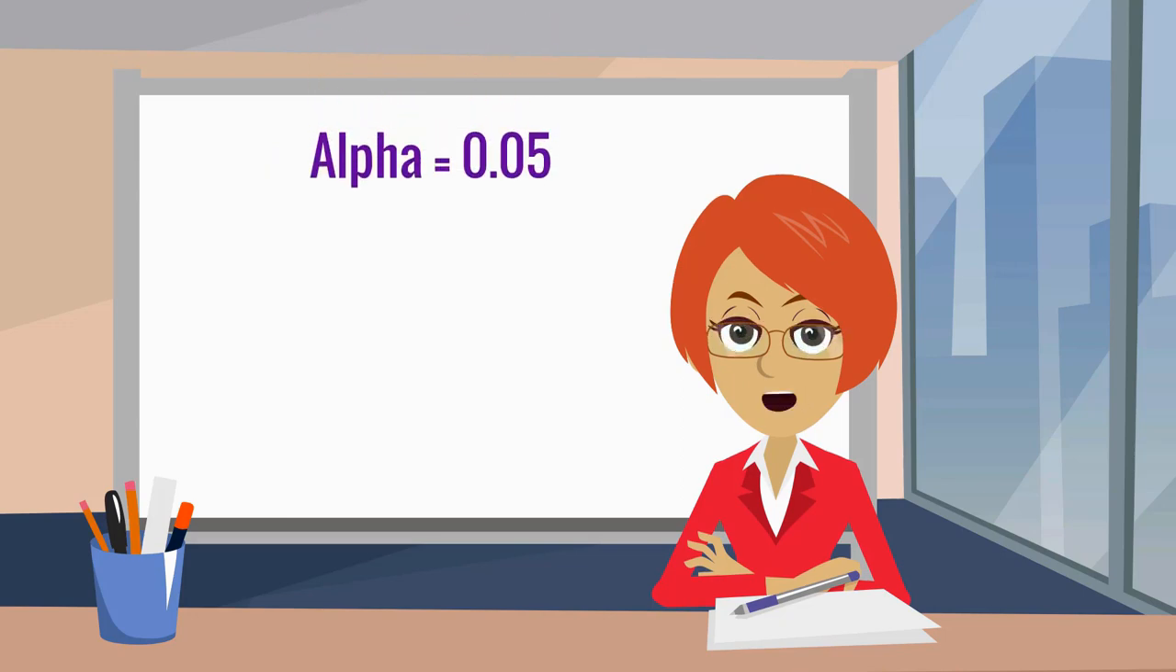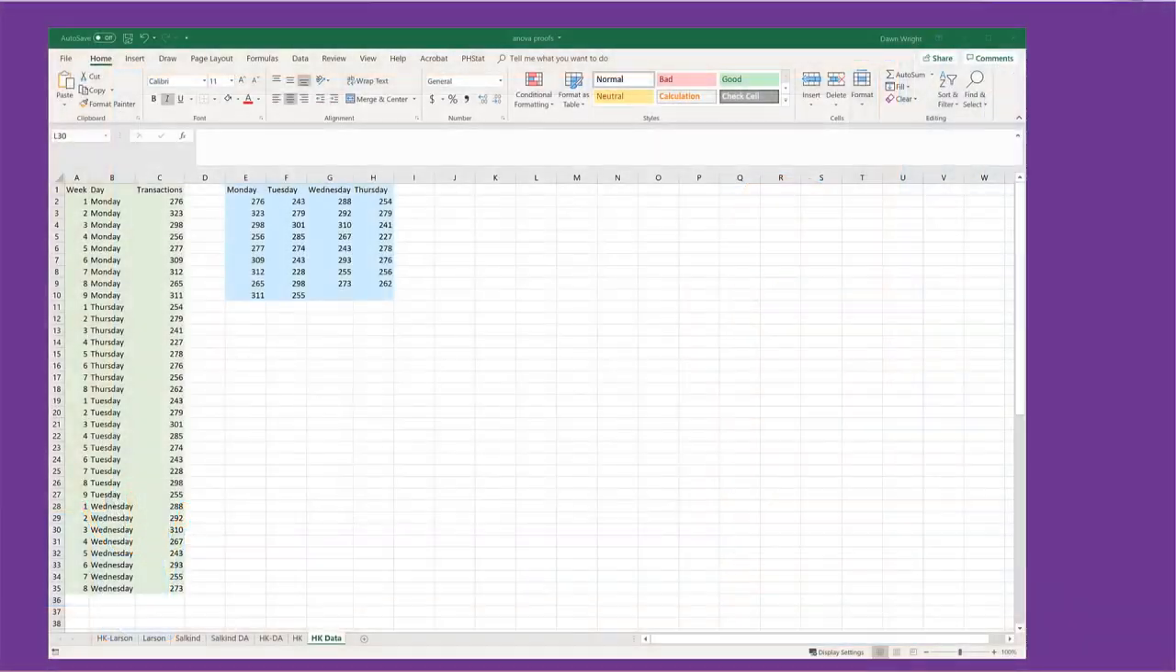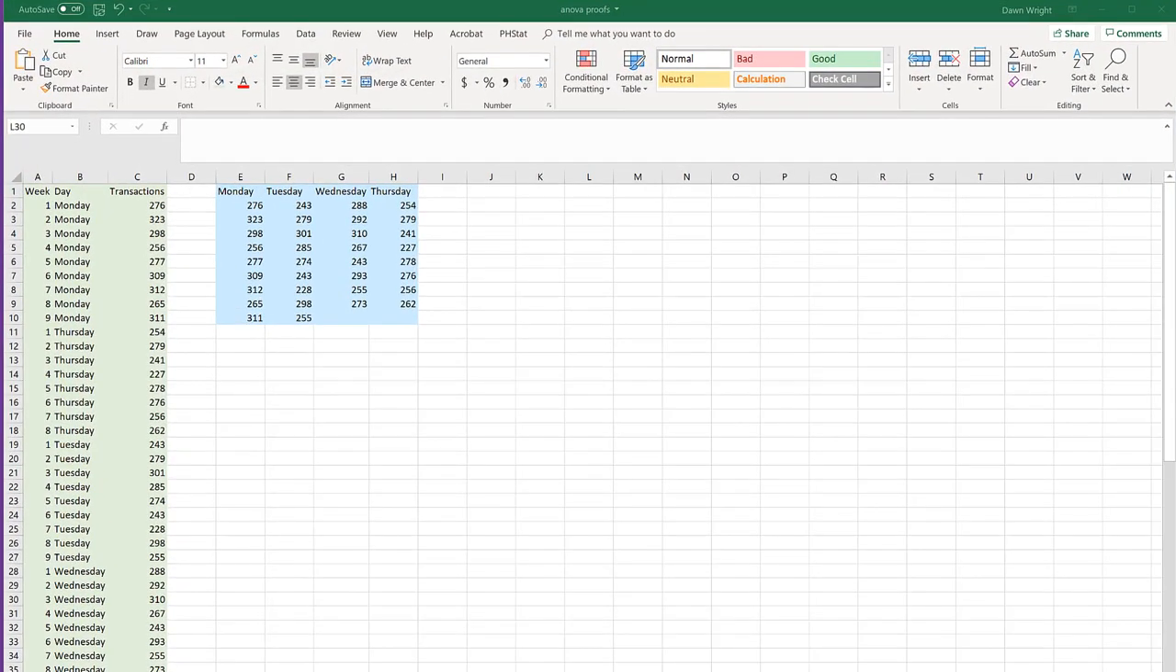Because the consequences of making either a type 1 or a type 2 error are not severe, I will use a 5% level of significance. Although I know how to do this using my calculator, I am going to do it using Excel. Okay, here is my data in an Excel worksheet.